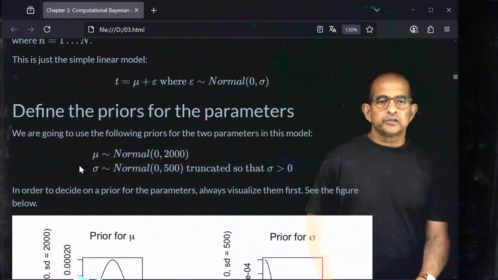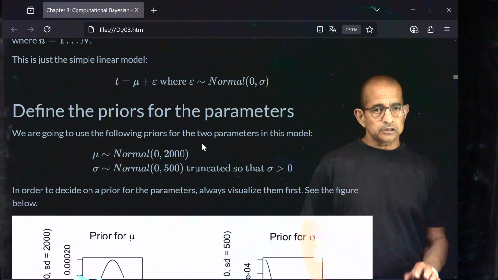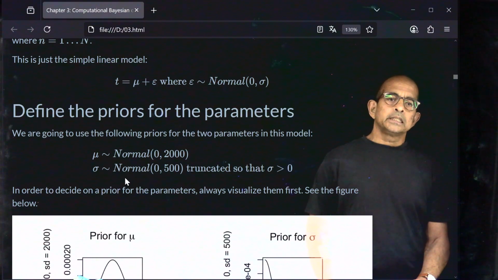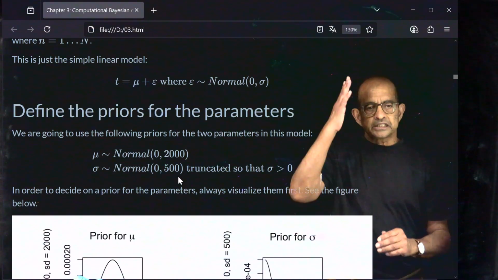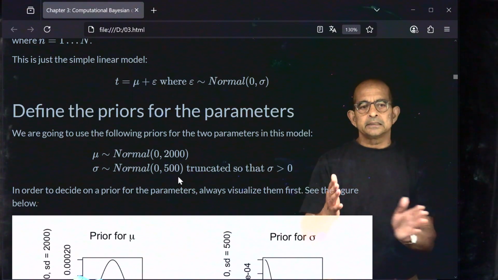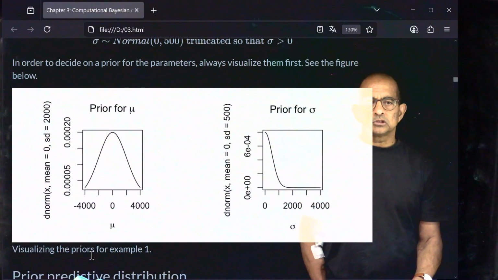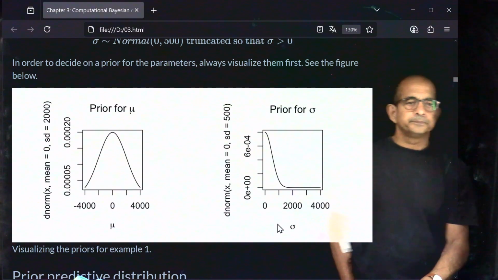Just to get started, we're going to define a normal prior on mu with mean 0 and standard deviation 2000. This is not a very reasonable prior, but let's just start with that just as an illustration. And for sigma, we're going to define a normal prior with mean 0 and standard deviation 500, but we will truncate that normal distribution to the right such that all the values are greater than or equal to 0, right? So this is what those priors look like. This is the prior on mu. Here's the truncated normal prior on sigma, okay?